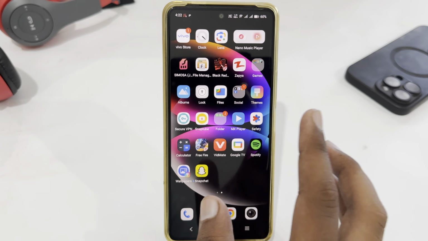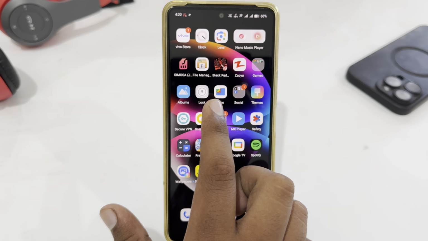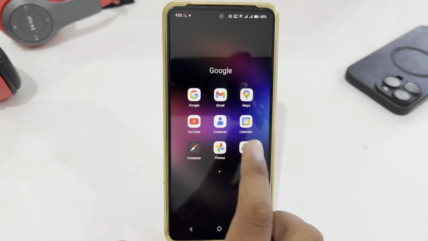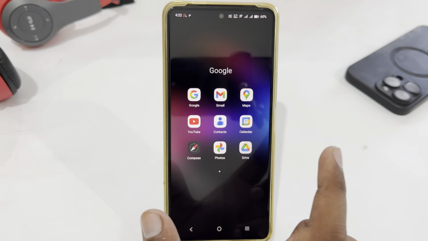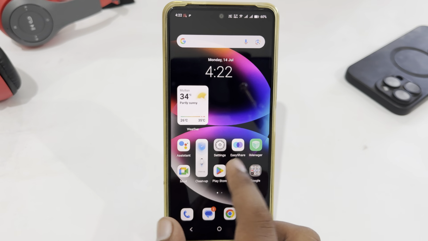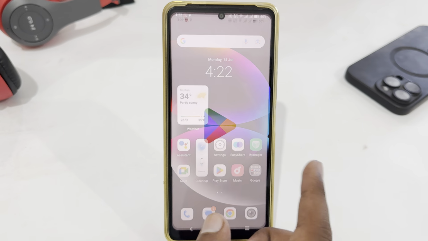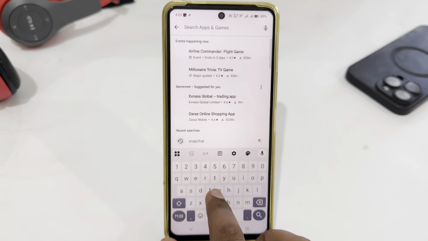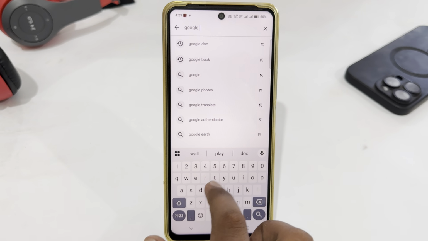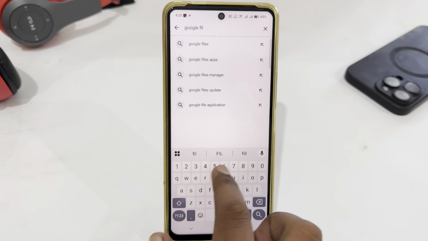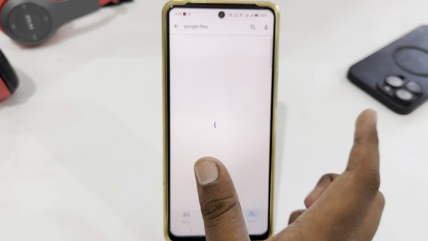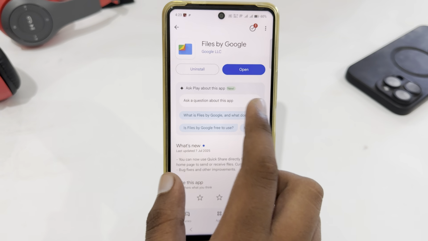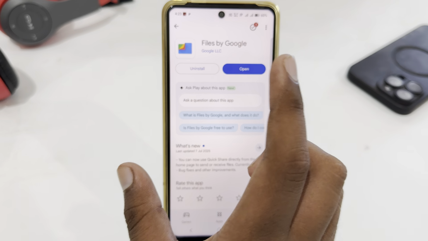First, you have to look for Google Files app in your phone. If you won't find it here, you just have to open Google section and here you will get it. But if you won't find it here, so you have to install it from Play Store app. You go for Play Store, open search and search for Google Files or Files app. Just search for it and you just have to install this application, as I have already installed it.